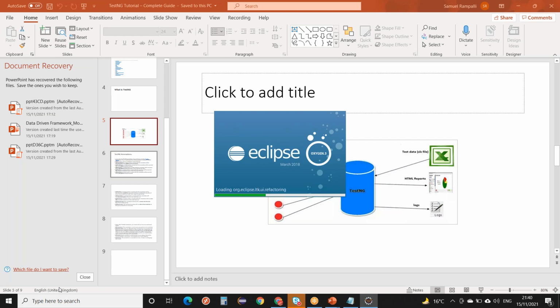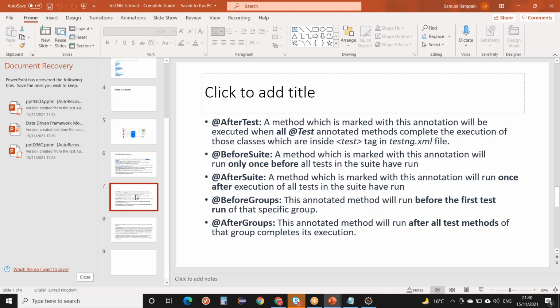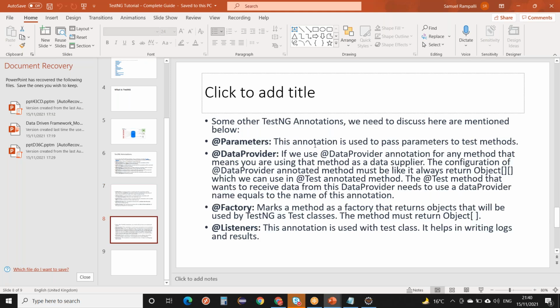Rajni, can you explain the parameterization again, where we use it, what is the use of that? Parameterization, just a minute. This annotation is used to pass the parameters to a test method. So you have a test method, the test method is login. For that login test method, you need to provide the parameters, like username and password.